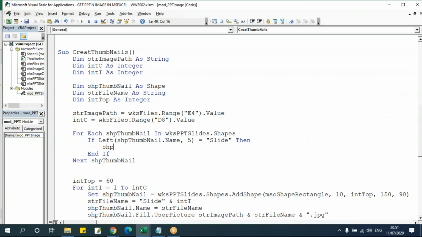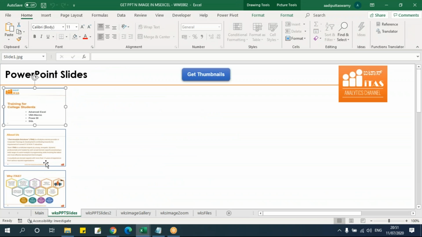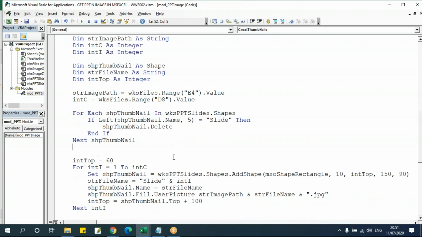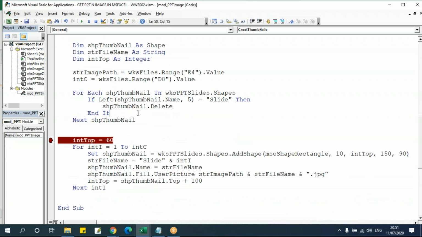I'll say shp thumbnail dot delete. So what will happen is it will delete all the shapes which have the name slide. The first 5 characters, slide, it will delete. Let's go and check this. I'll put a breakpoint here. I'll just try to run this.